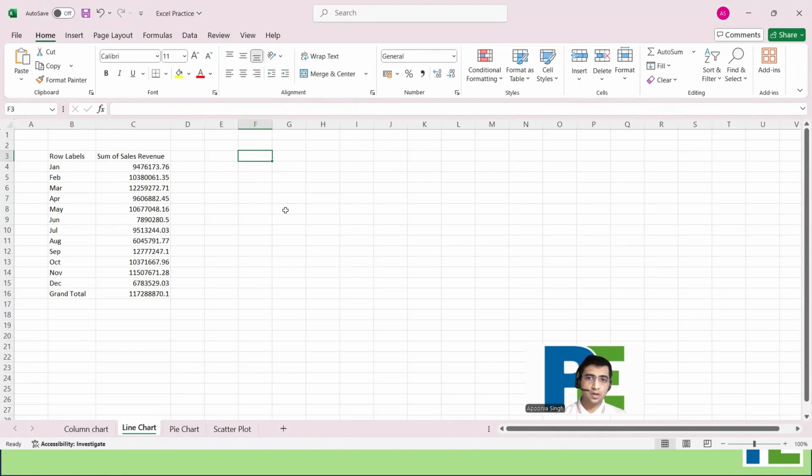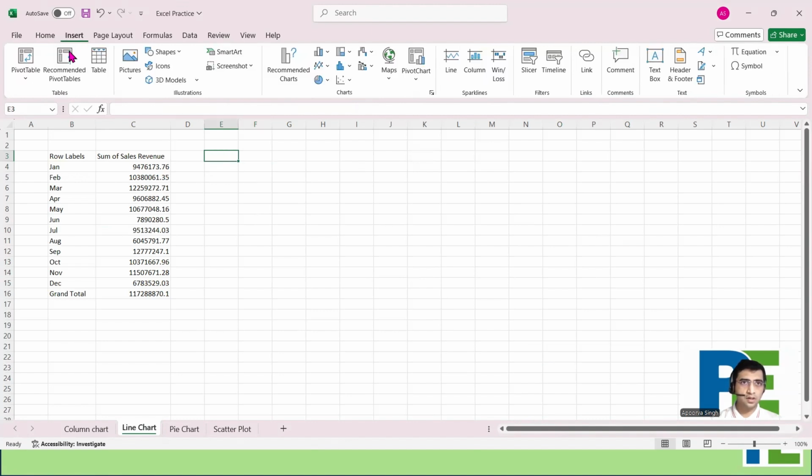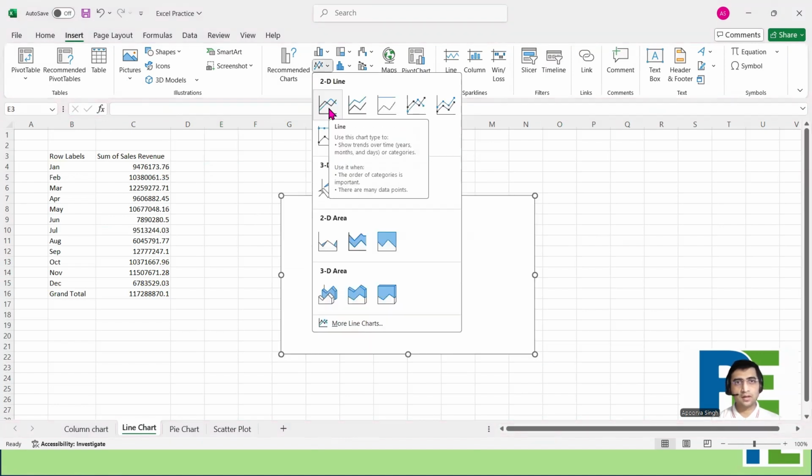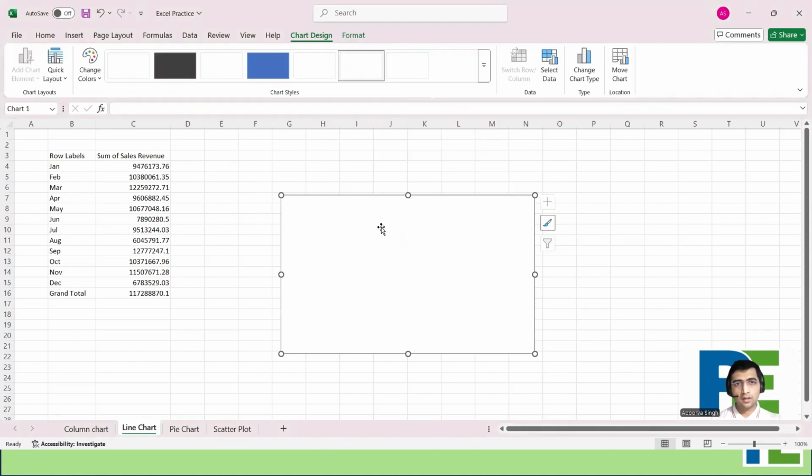What you can do is click on any cell, click on Insert, and here you can select Line Chart. I have selected 2D line here, or let me select 2D line with markers. But last time when we inserted, we observed that the data had already appeared. Why did it not appear this time? Well, because I did not select this data.